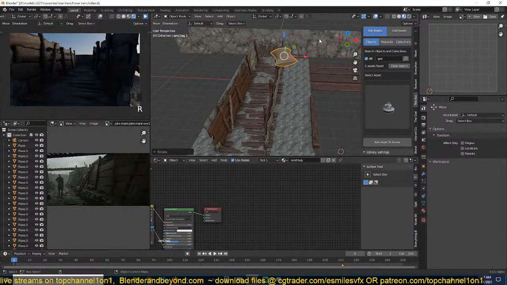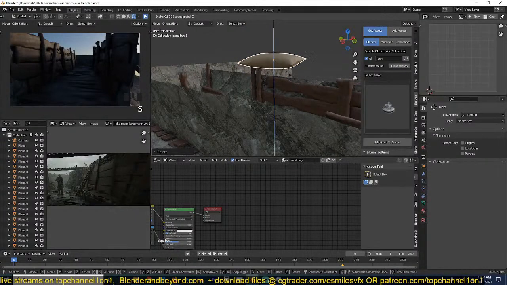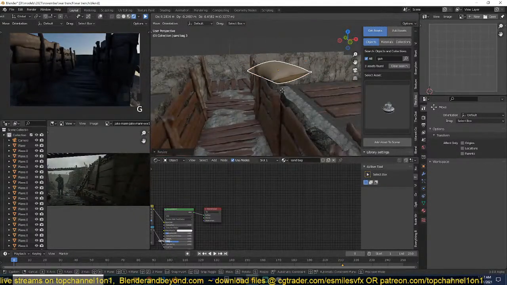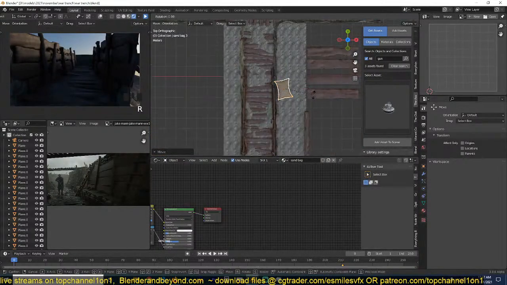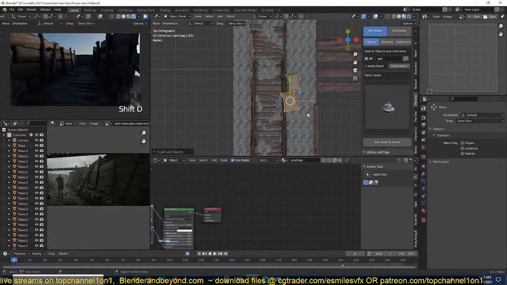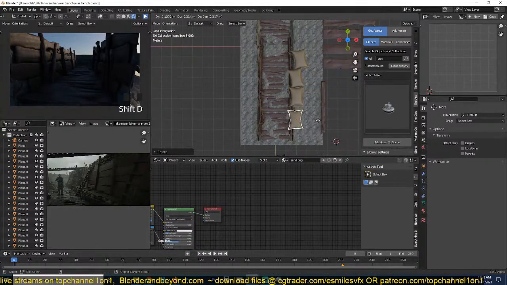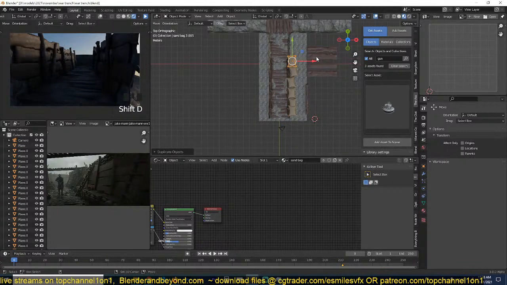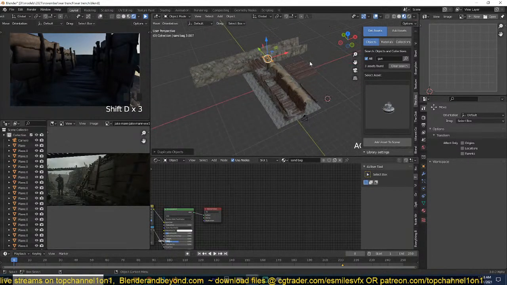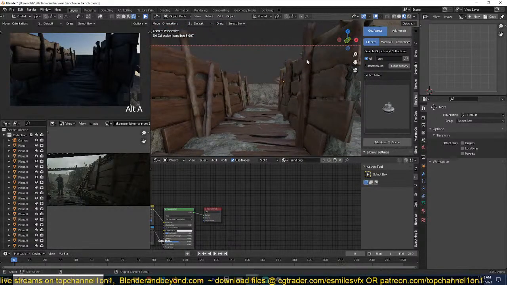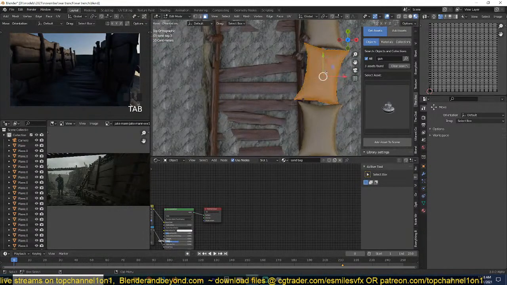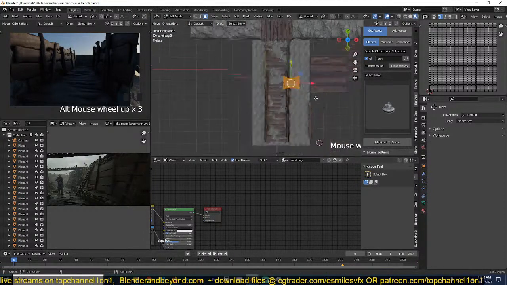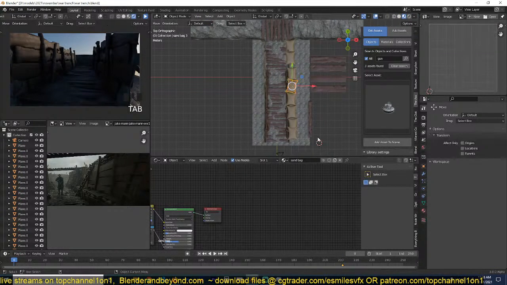And so we have this sandbag. I think I can start placing it in different areas. Just start giving them a rotation. Make some of these. Let's make sure that they don't have any animation.